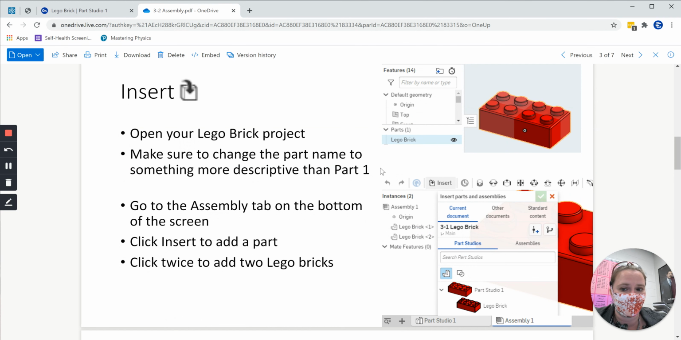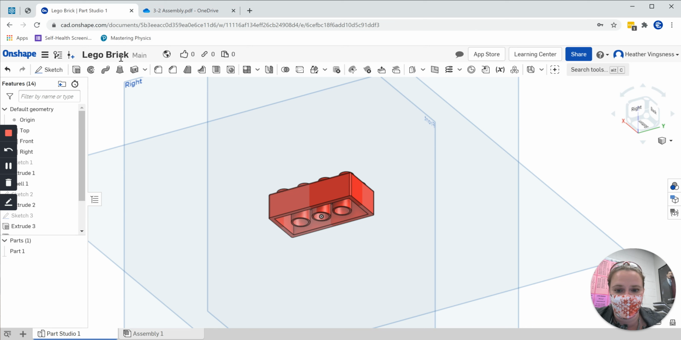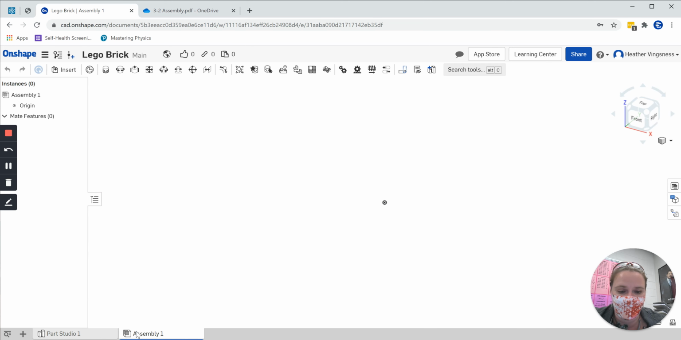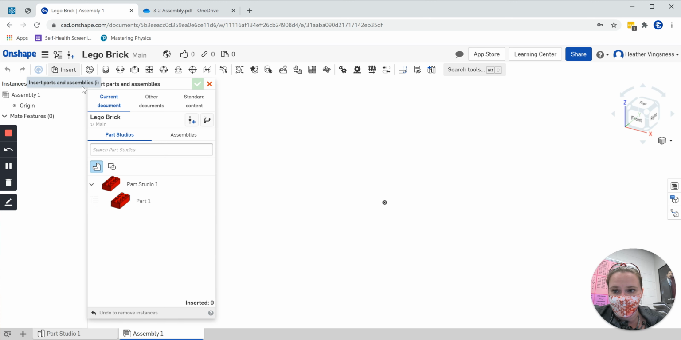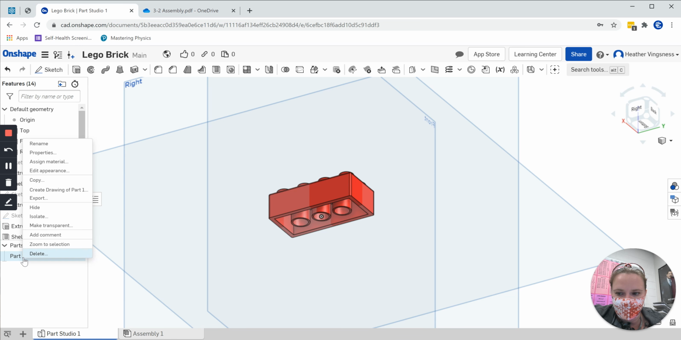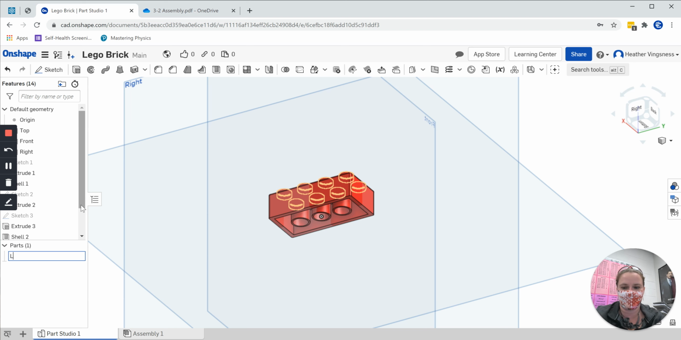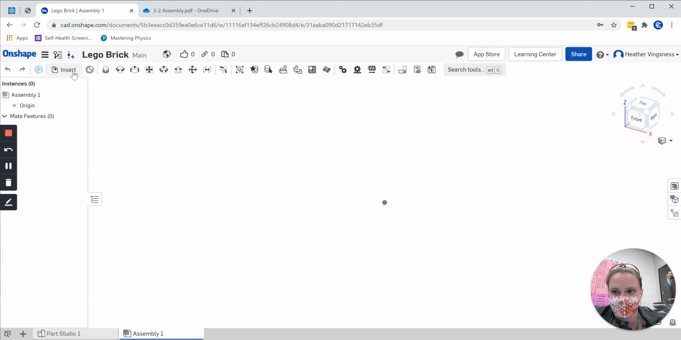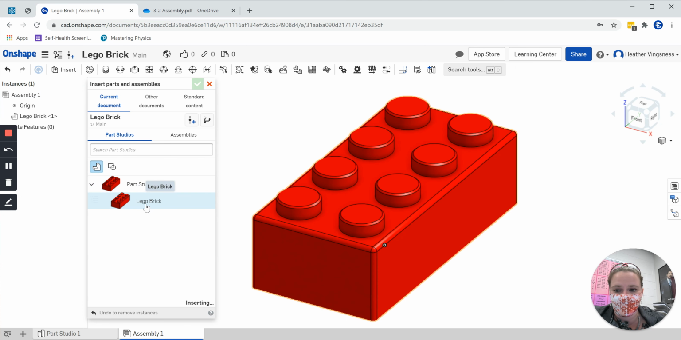In order to create an assembly, the first thing you need to do is insert your piece. So I'm going to click down here on the Assembly tab, and it'll open and create an assembly of the parts right here in this document. And I want to insert my Lego brick. You'll notice that right now it's called Part 1. If I want to have something more descriptive than just Part 1, I have to go back to this tab and actually rename it something such as Lego brick. So when I go back to my assembly, you can see when I add it, it now says Lego brick, which is much more helpful.